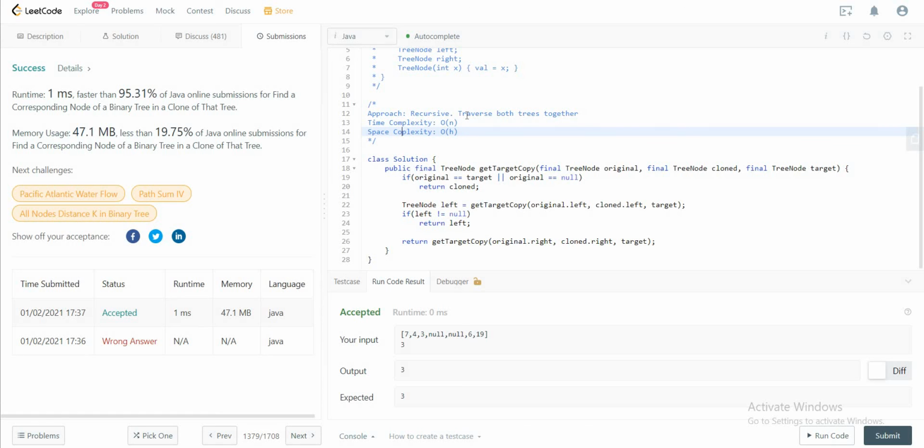So the time complexity of this is O of n, which is the number of nodes in the tree, and space complexity would be O of h, where h would be the height of the tree. And the reason why that is because since it's recursive, you would have to keep track of all of the recursive calls that you have made.